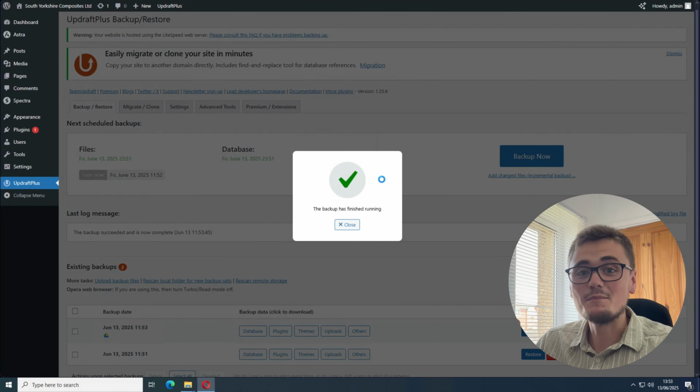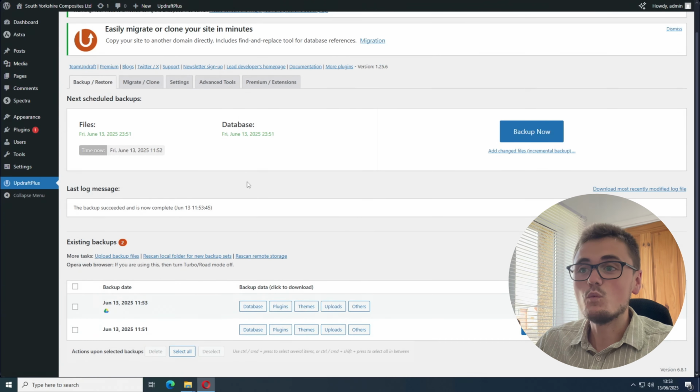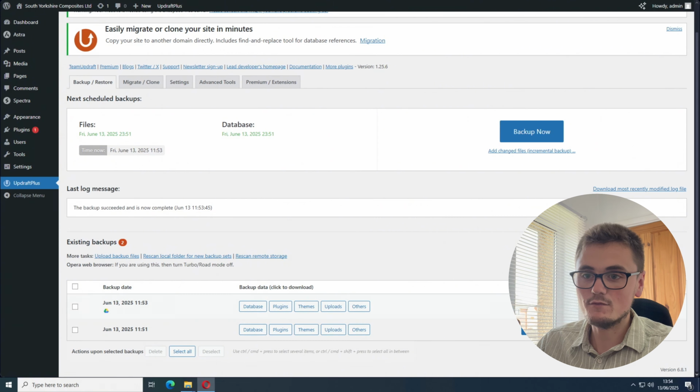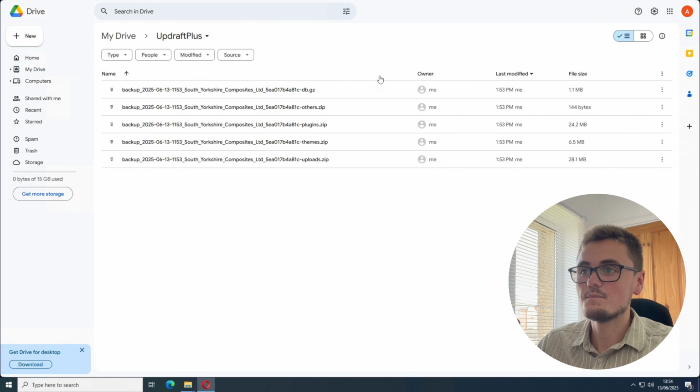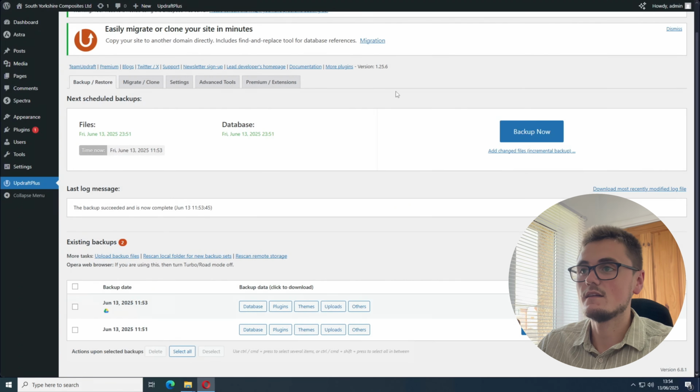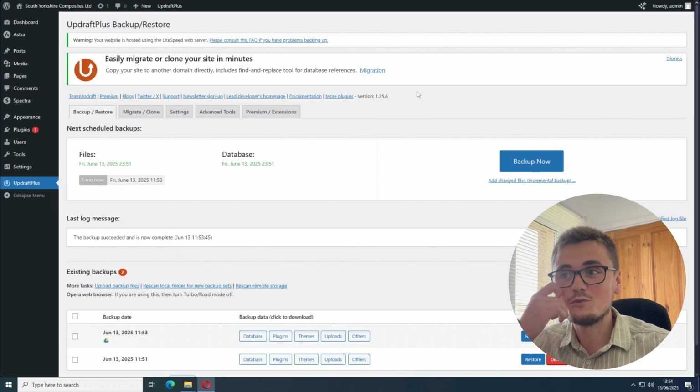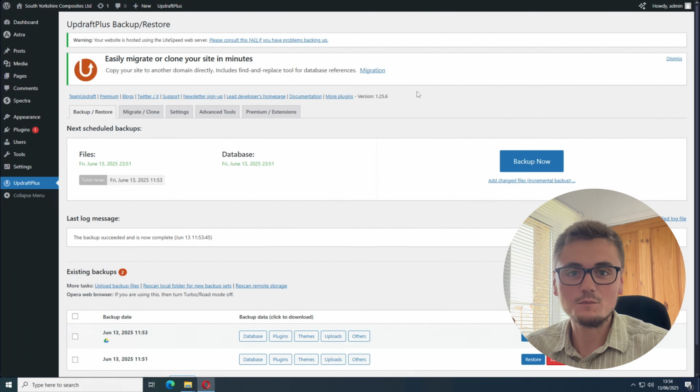Okay, awesome. So the backup has finished running, so we can click close. And the way to see in here if it's actually gone to the Google Drive is down here for the existing backups. You'll see the first one we ran doesn't have the Google Drive logo. This one does. And if we come over to my drive, I've now got an UpdraftPlus folder with all the necessary files that I need. So that's it. That's Updraft taking automatic weekly backups of my website.